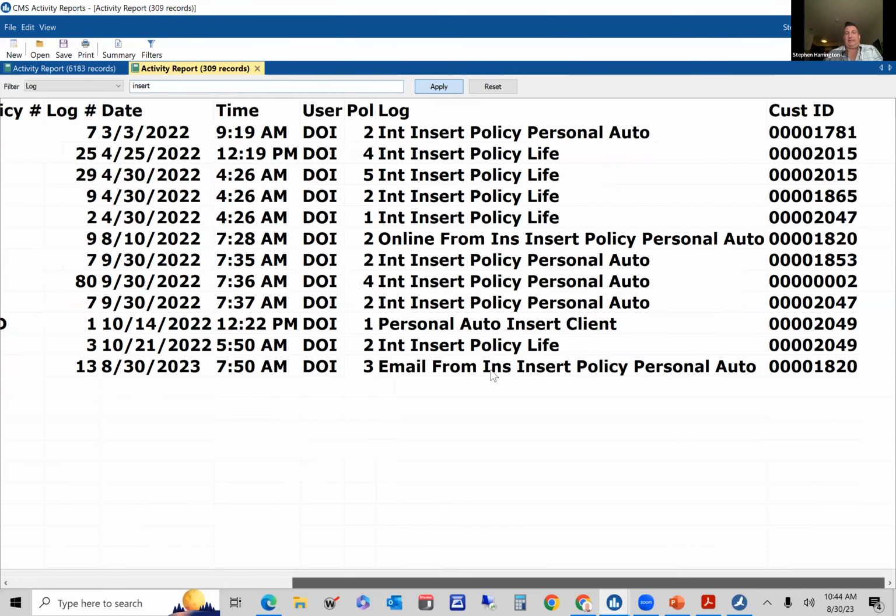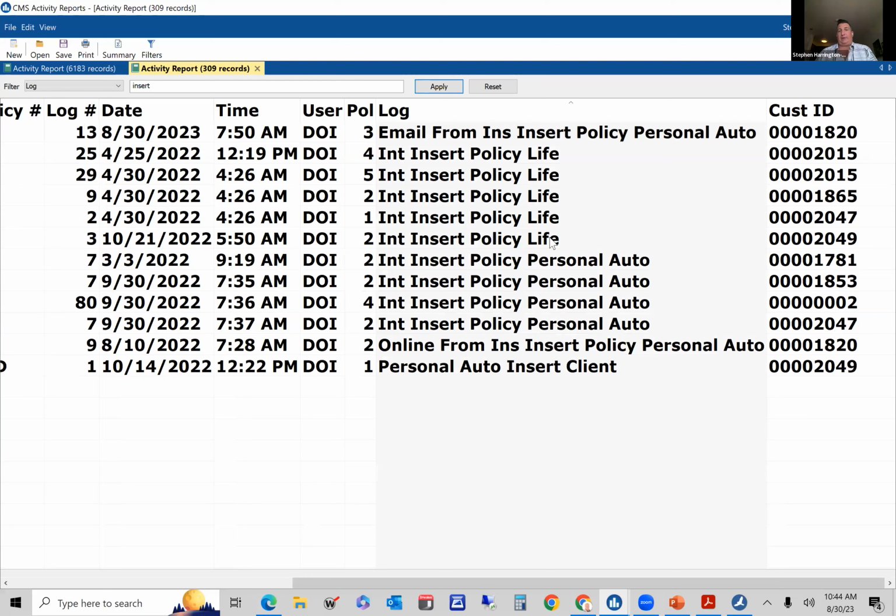So here we can see over the last time period of what I've done, 1.5 years, because this is a dummy database, I can see that I've inserted a personal auto policy, I've inserted a life policy, all the different ways that things have come to me. So I can see exactly what I've inserted in, and it kind of helps me look at this.